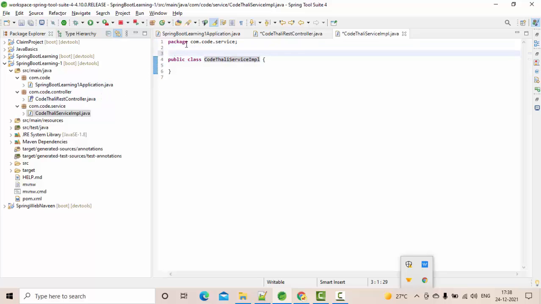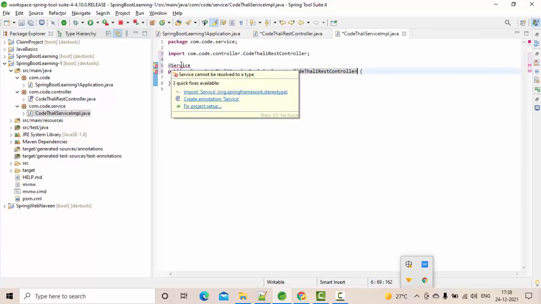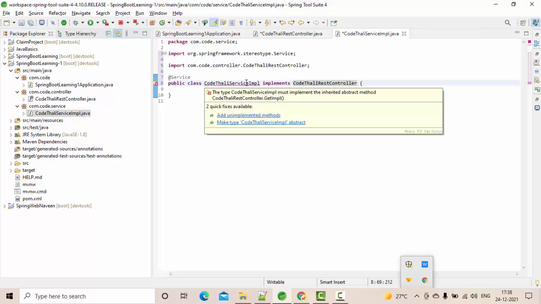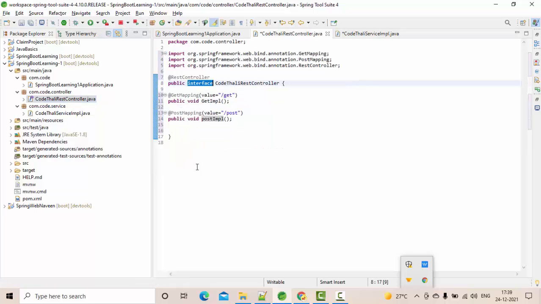And here let me define this as a service. Service is nothing but a service which is actually implementing our controller here. And it implements what? It is implementing CodeTaliRestController. Service bean implemented, and here it is asking us to implement the methods which are present in the controller. Now you get the interface here.